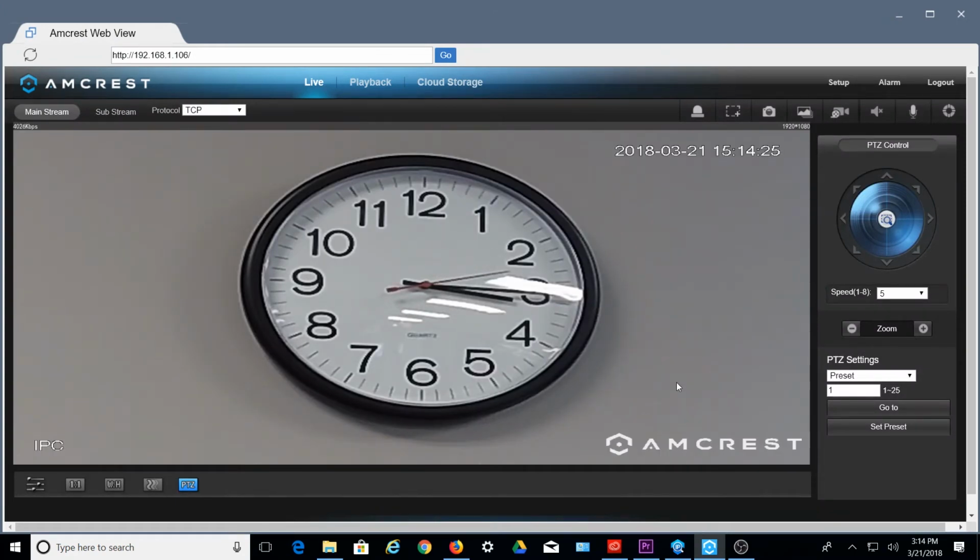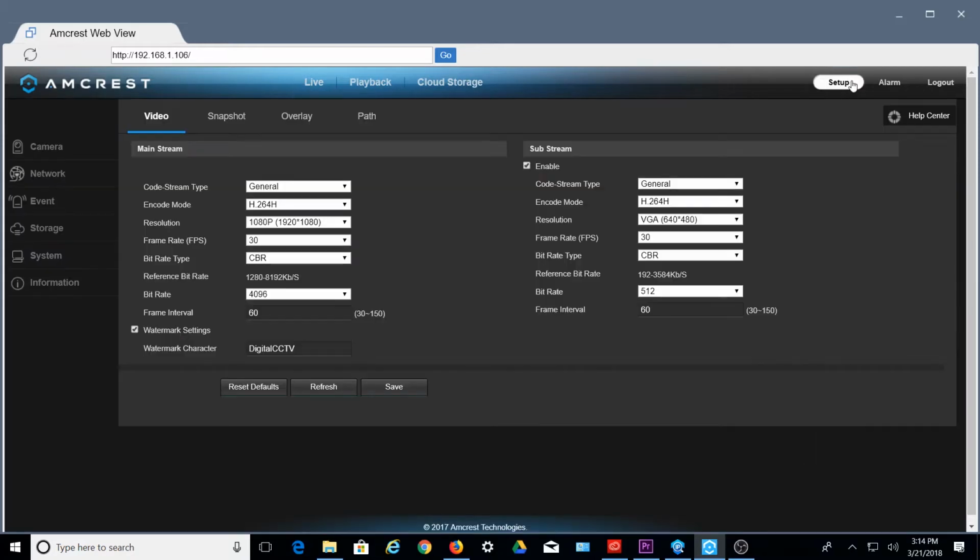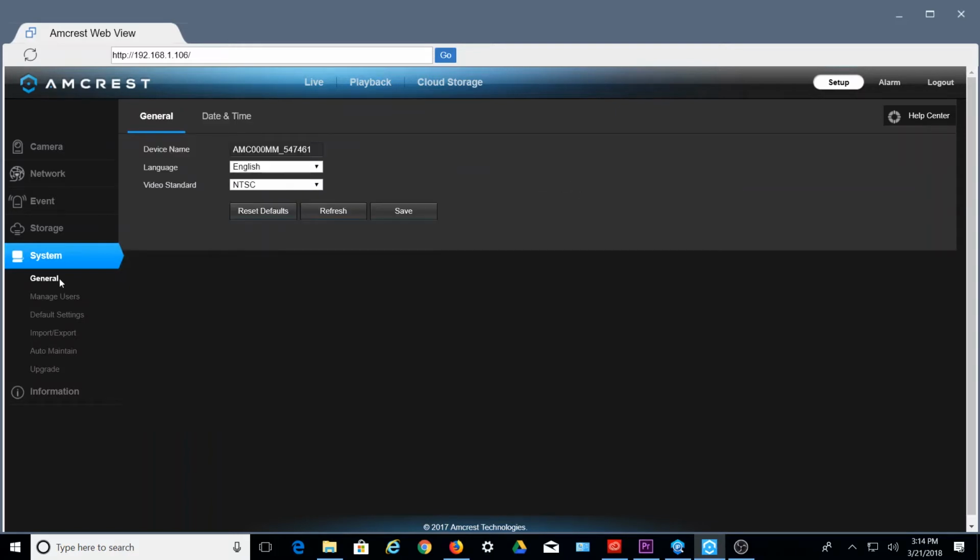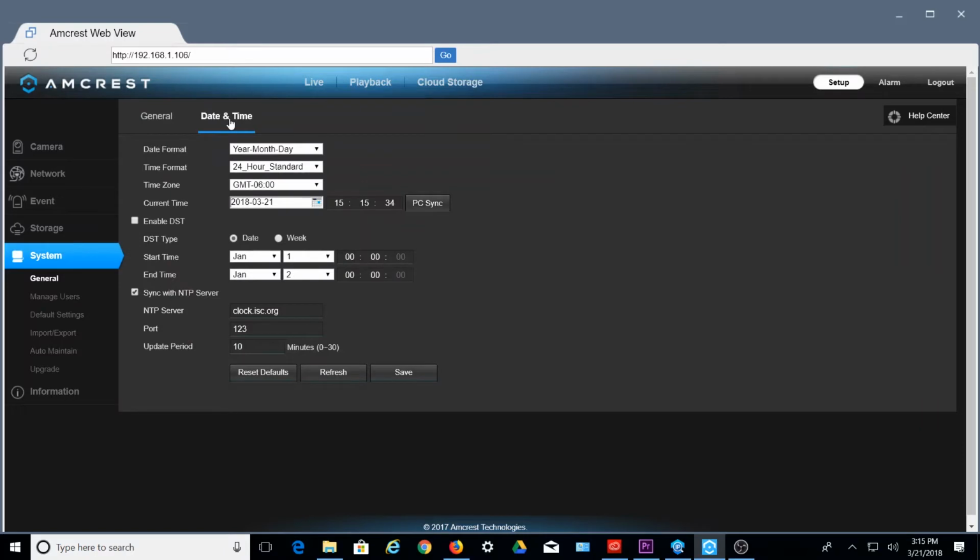Once you have launched your device's web UI successfully, you will need to access its date and time settings. To proceed, click on Setup on the top right. On the left-hand side within the option menu, click on System, followed by General. And at the top, click on the Date and Time tab. This is where you can set the date and time settings for your device.